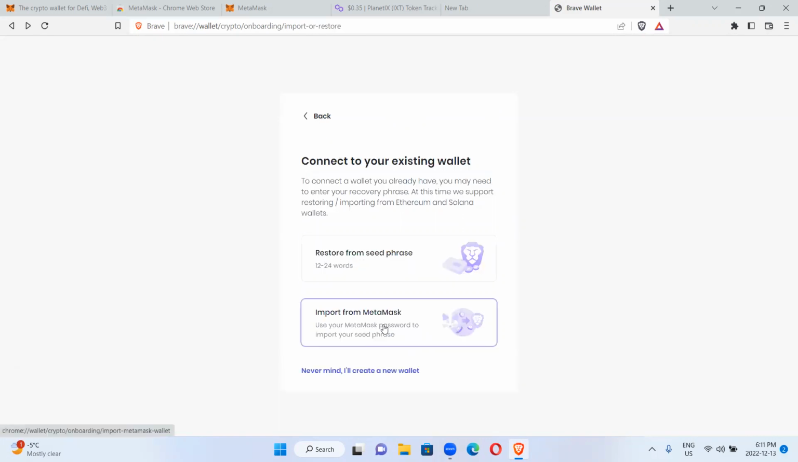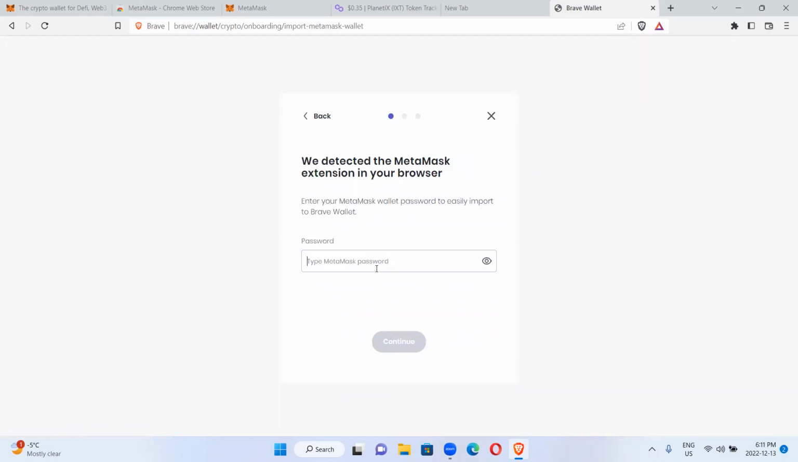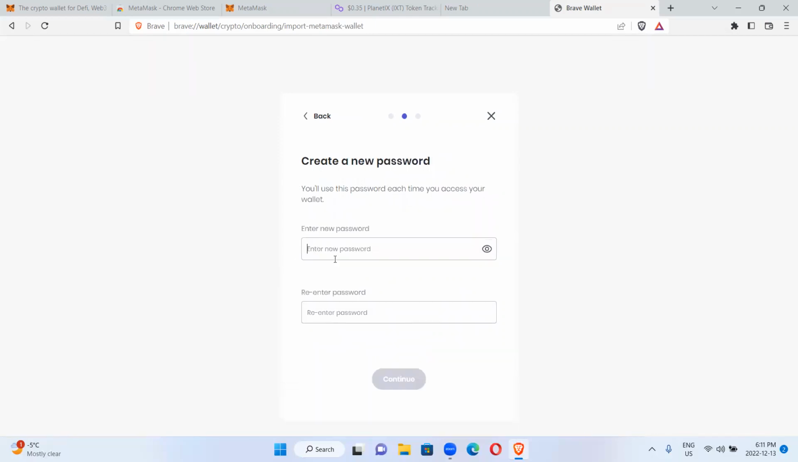So I click on import from MetaMask, and now if you have your password somewhere safe, then just type in your MetaMask password. I don't want you guys to see that, so I'm just gonna click on that. Hold on, oh my god. There we go. I'm gonna continue now. I'm not gonna enter a new password. I'm gonna use the same password.